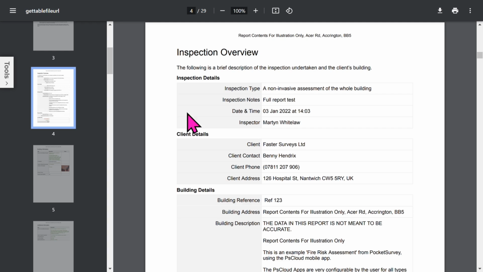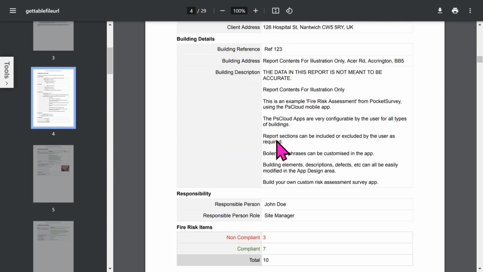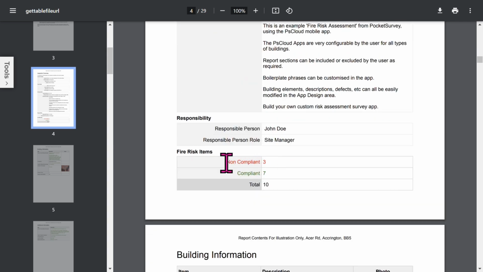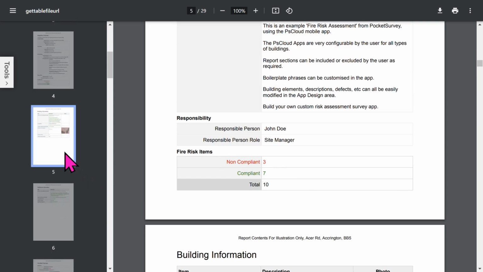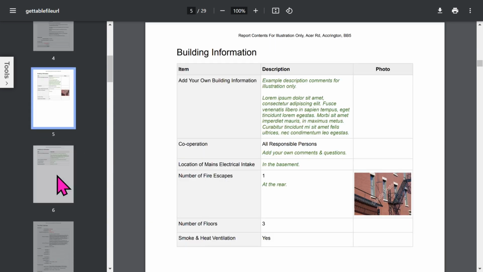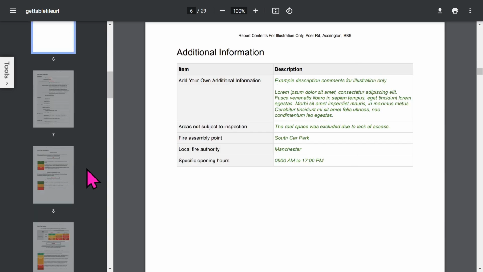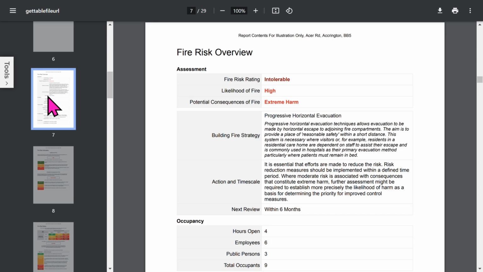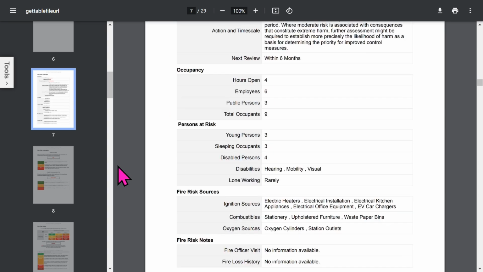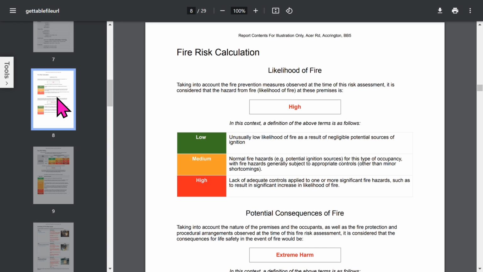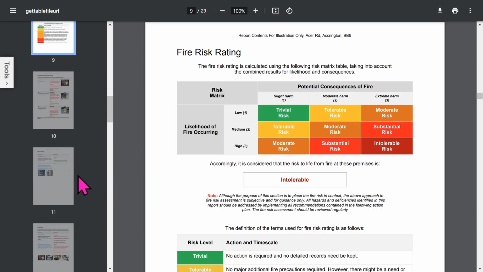The overview section of the report shows inspection details, optional client details, building details, and you've got a breakdown of the compliance status of all the fire risk items assessed. If you've enabled the building information feature, you can capture a lot of general information about the building. All of this is configurable in the app setup. Then there's the executive fire risk overview. The fire risk calculation is shown in detail for your client with color-coded risk ratings in an easy-to-follow format.